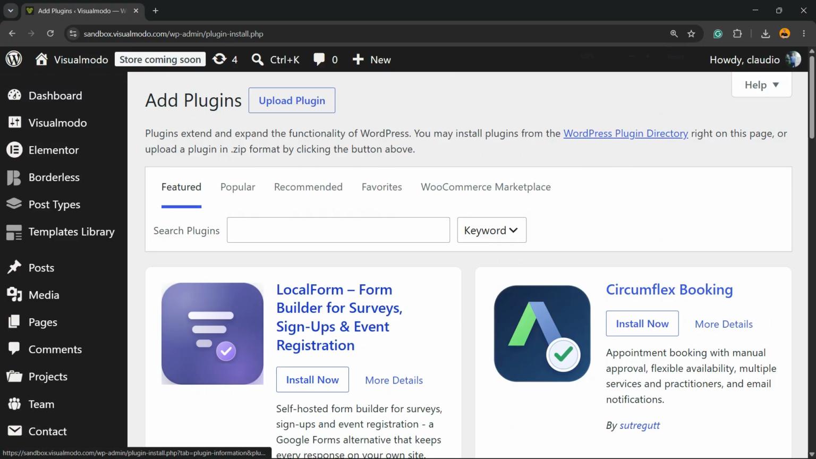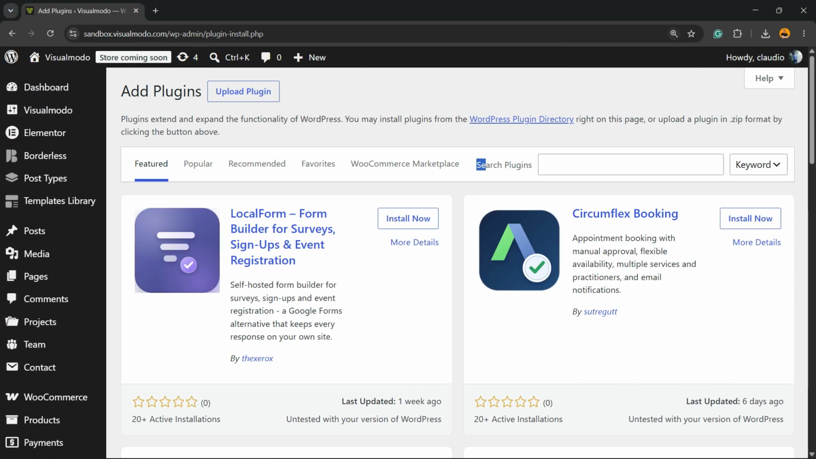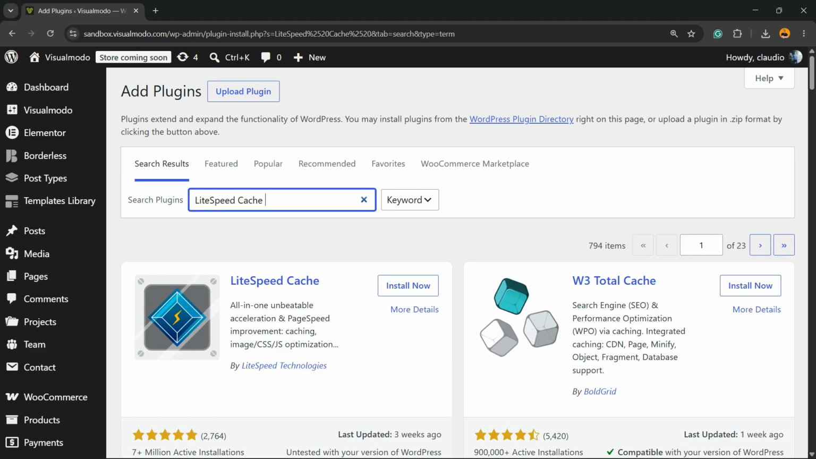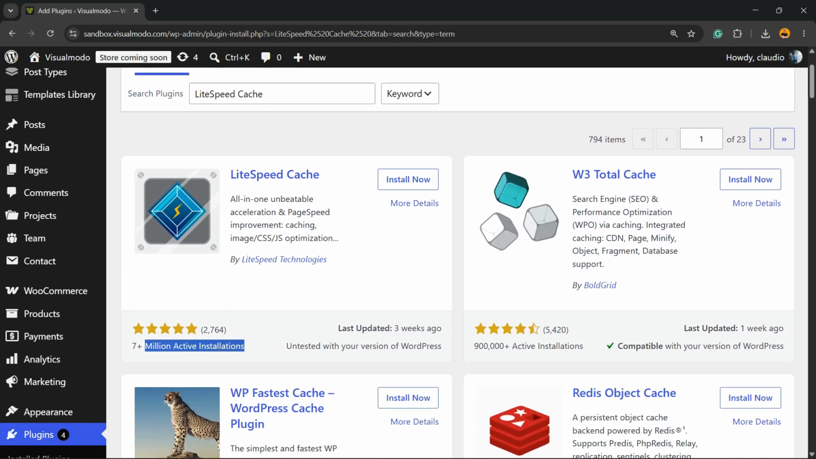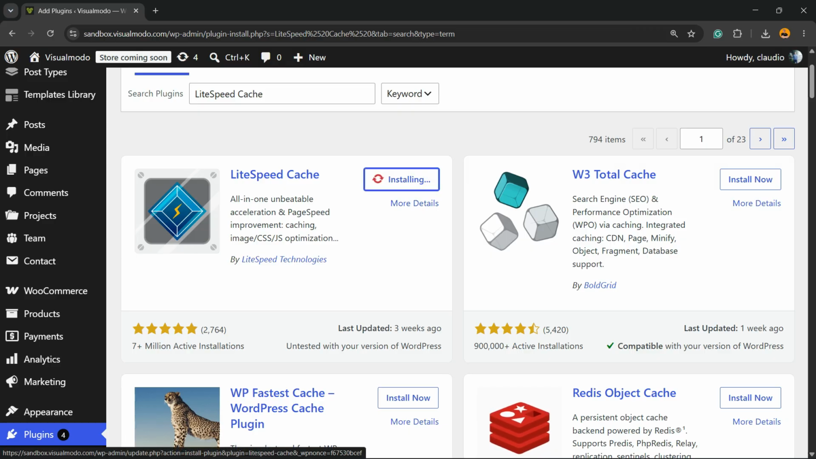In the upper right corner of your screen there is a field called Search Plugins. Click on it and type LiteSpeed Cache, okay? We're going to be using this plugin for the tutorial. It's a free, great plugin active on more than 7 million websites, so it's amazing. So click on Install Now. Click on the Activate button.